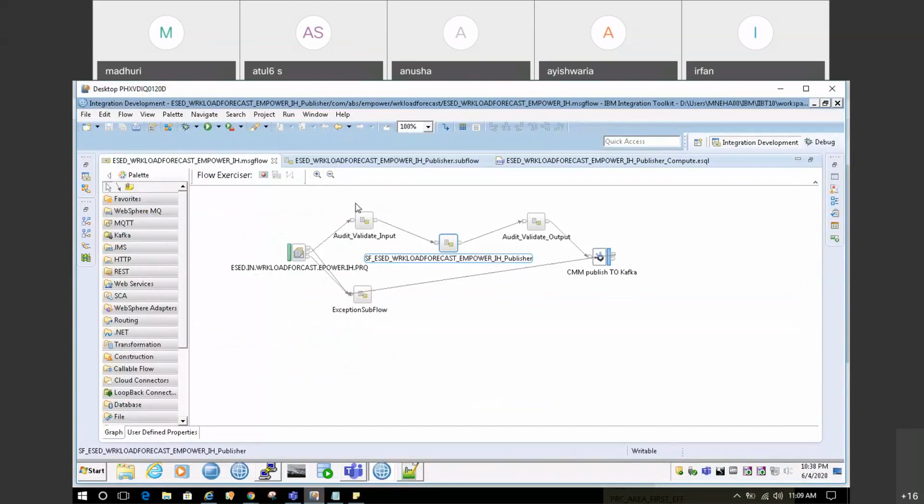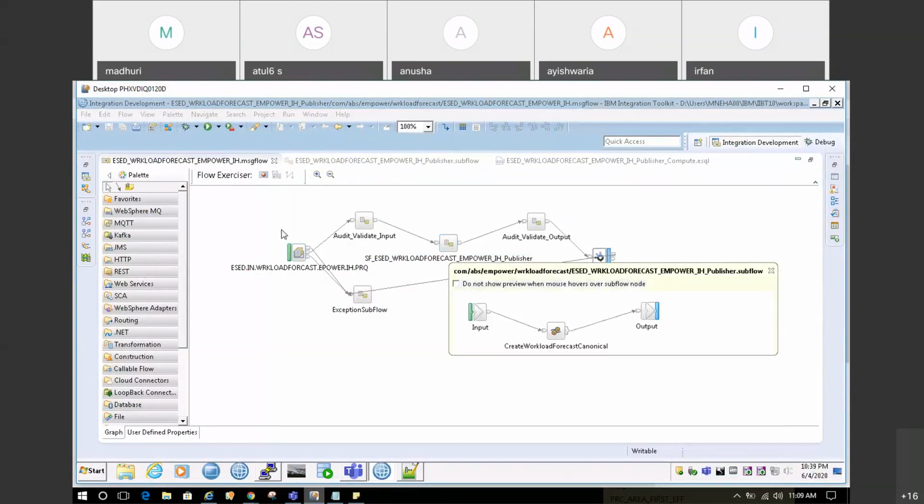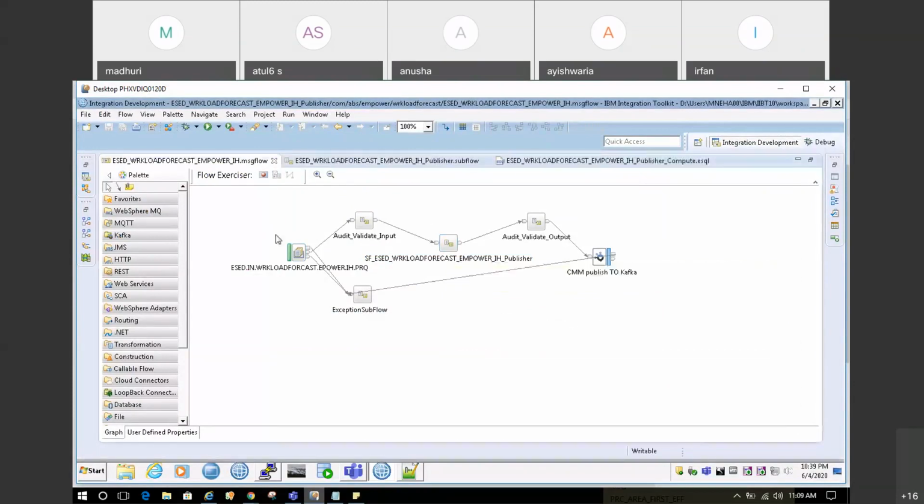Today we are going to do a walkthrough of an existing code. This code is already developed, and we are just going to do a walkthrough of it. Since we are using an MQ input node in this flow, it is called a CDC board. So we are doing the walkthrough of a CDC board.